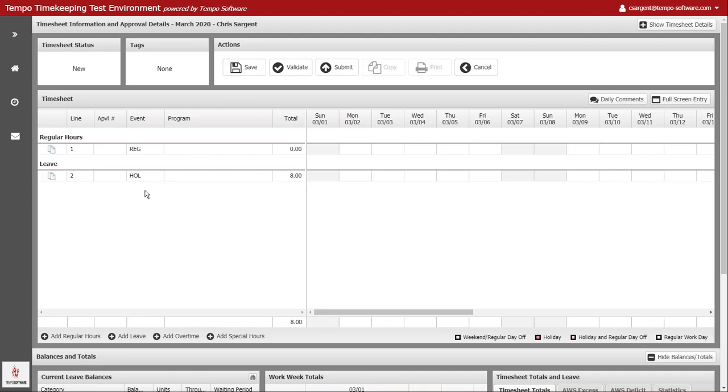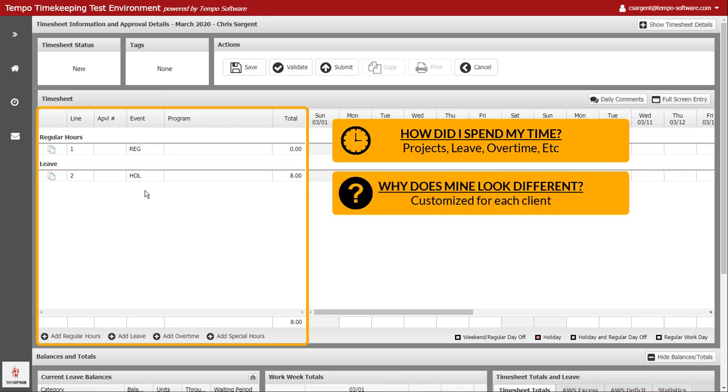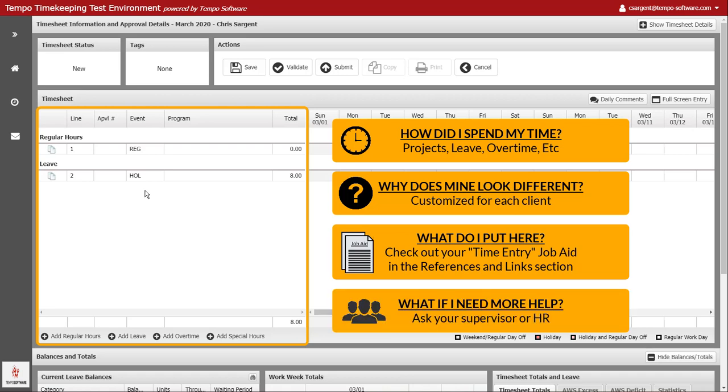The timesheet area is separated into two main sections. The left side is where you select how you spend your time, which projects you worked on, how much leave you took, etc. This section is customized for each Tempo client, so the fields you see when you log into your version of Tempo may not match the fields you see here in this training. Your supervisor or someone in HR will be able to instruct you on how to fill out this section of your timesheet.